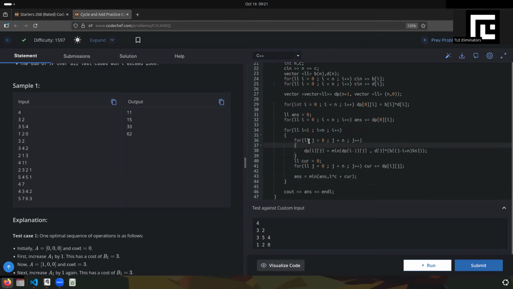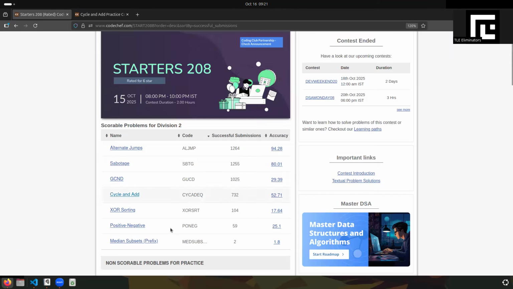And j doesn't really matter. I could have run the for loop from n till 0 or 0 till n. It would be the same. So that was it for problem D, and we will end the discussion here. Thank you.